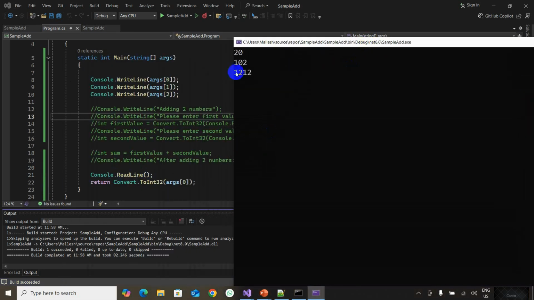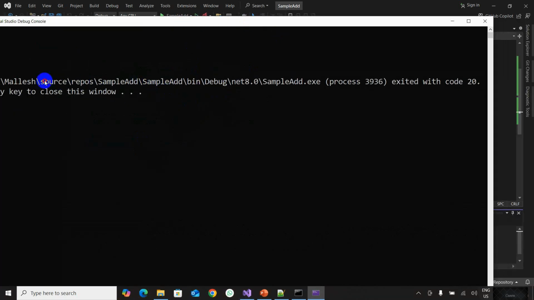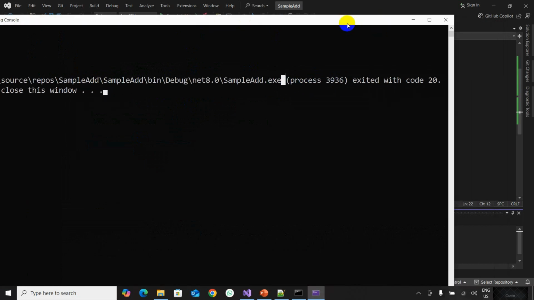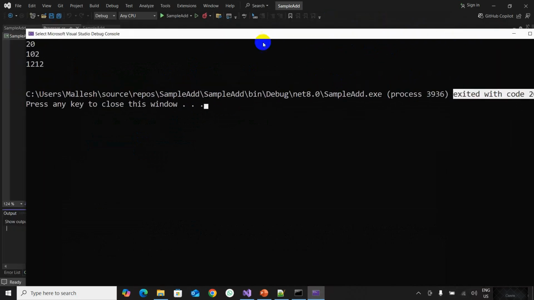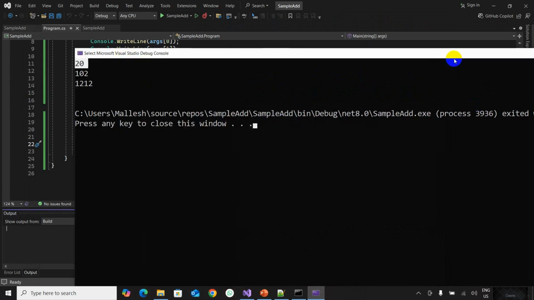See, this was the basic input we provided in the command line. Now it is expecting a Console.ReadLine, some enter button. So I clicked on enter. You can see it's a debugger line, so there is no need to worry about it. What it is showing is exited code with 20, which means the value we passed as the first argument, 20, has been printed here.